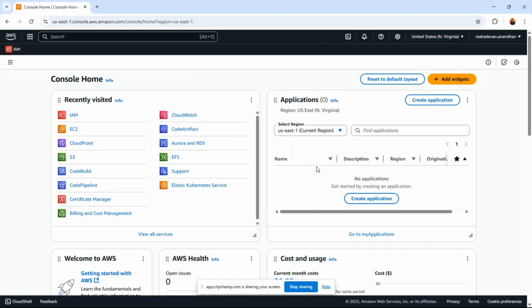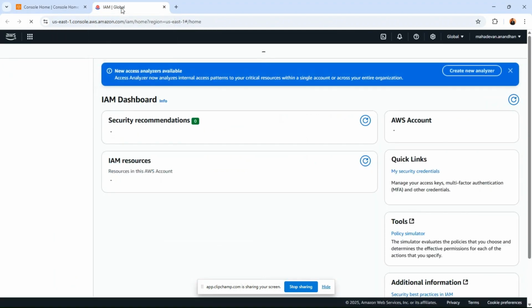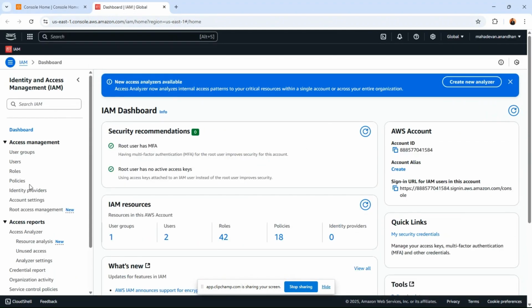So now I'm going to demonstrate how we can create an Apache server within the EC2 instance. We don't want to log in to the instance. We are going to install that Apache web server on multiple AWS EC2 instances. So for that, first I need to create an IAM role. Let me navigate to the IAM role service page.